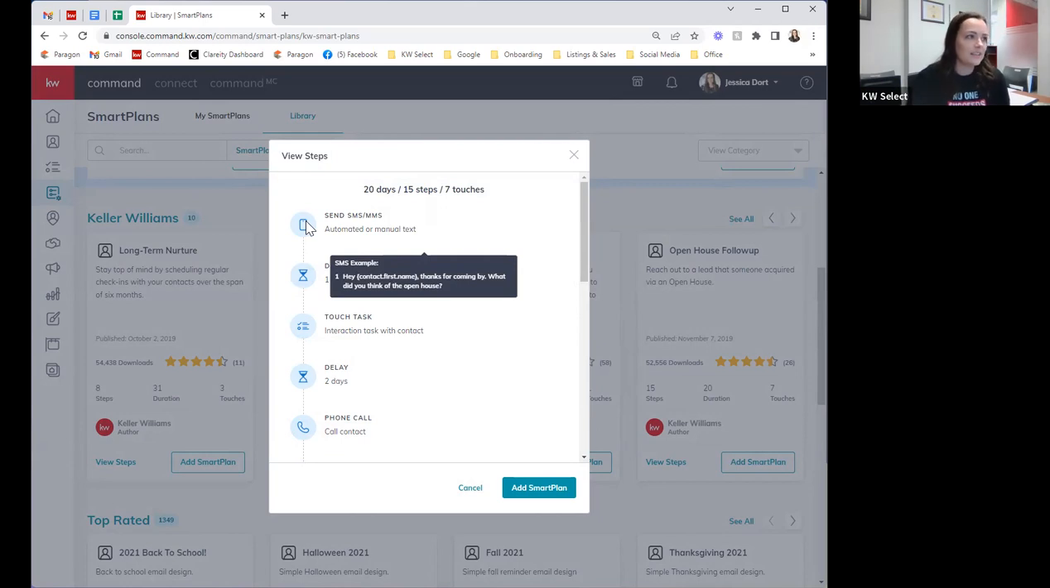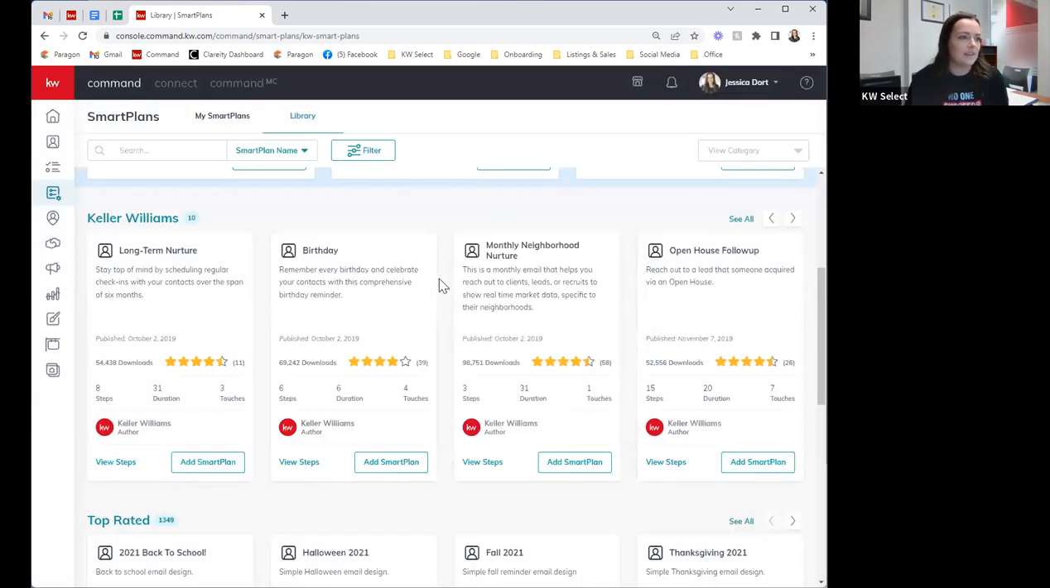So it's important not to just add the smart plan and add people to it without looking at it. You want to make sure that all of the emails and texts that send out meet what you want to achieve for your business, that it's actually branded to you, that it's coming from you, things like that. So those are just a few things to look for when you're choosing a smart plan.